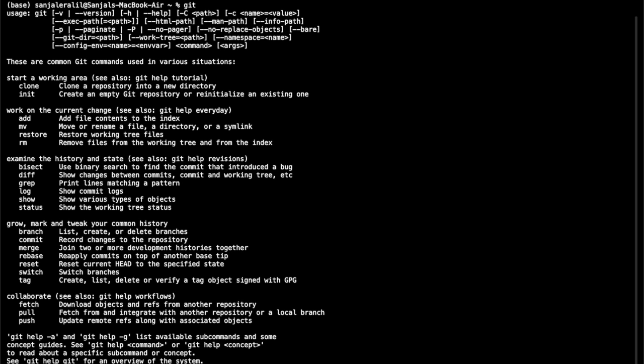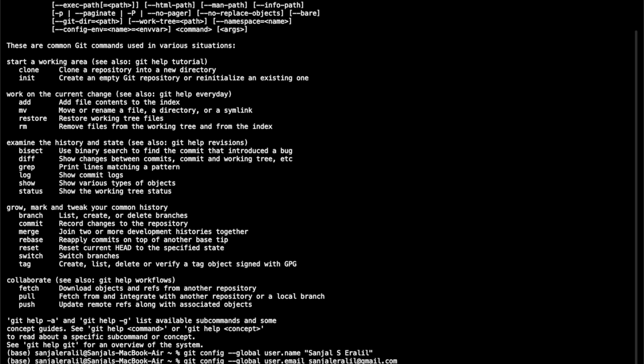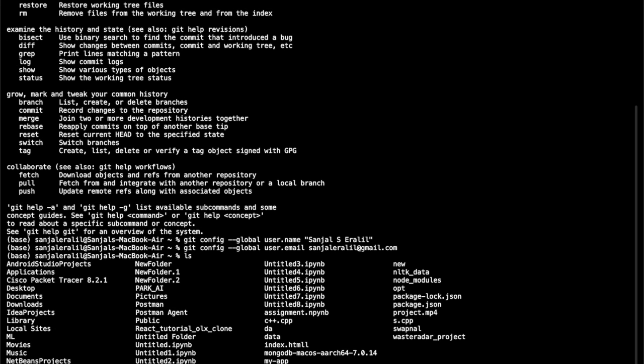Firstly, let us set the configurations of Git. The first command is git config --global user.name and give your name. The next command is git config --global user.email and give the email. This will set your username and email on Git.